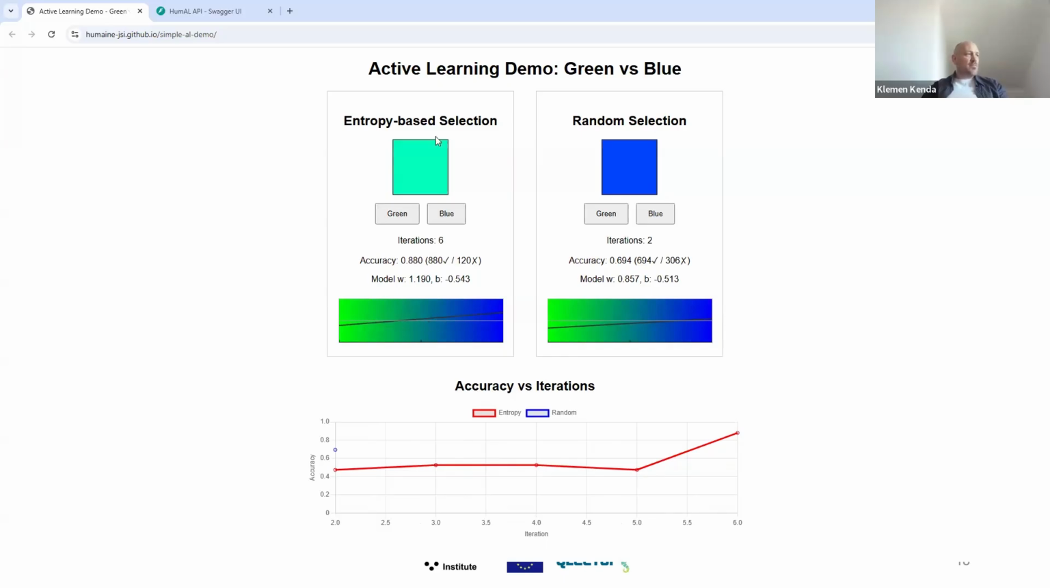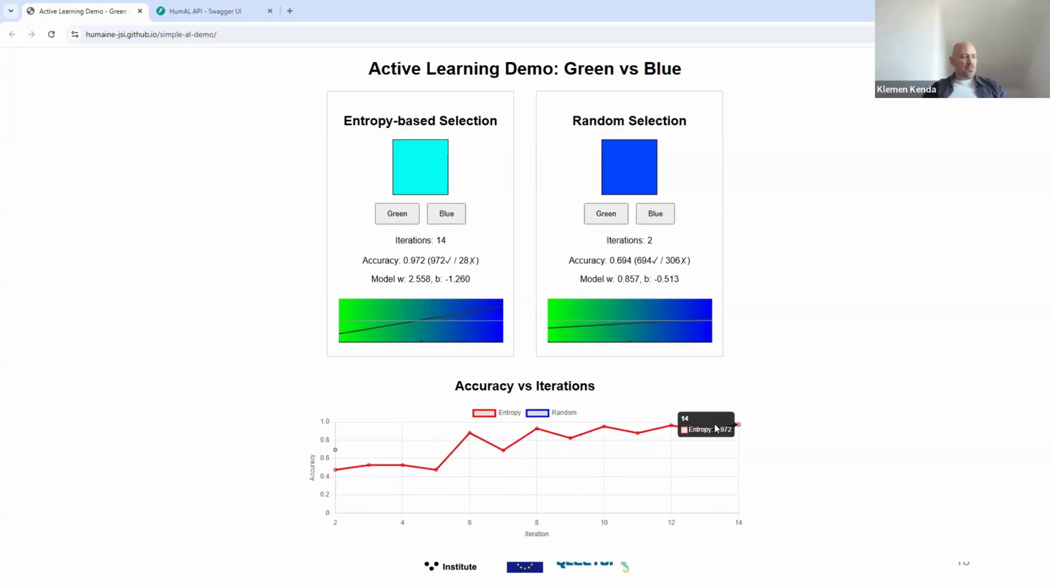And now the entropy-based selection is not giving me extreme colors anymore, but it gives me colors that are closer to this boundary here. So this is still green. Now the boundary moved, so now this is blue. This, let's say, is green. This is blue, green, blue. I don't know, maybe green, but for sure blue. So we see that we have now converged pretty close to the ideal model. We also see that this curve is pretty nice, but we alternate now for the sake of imbalanced classes. But after 14 iterations, we are very close.